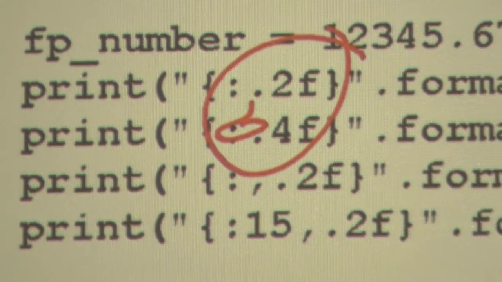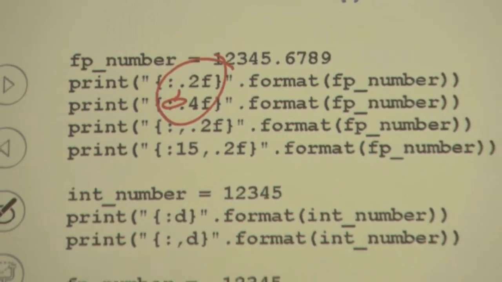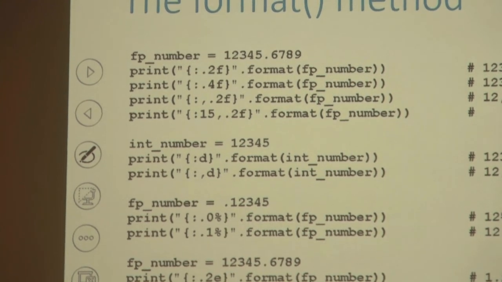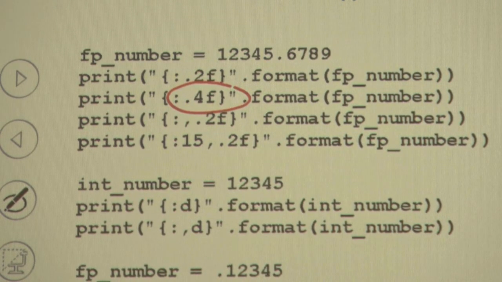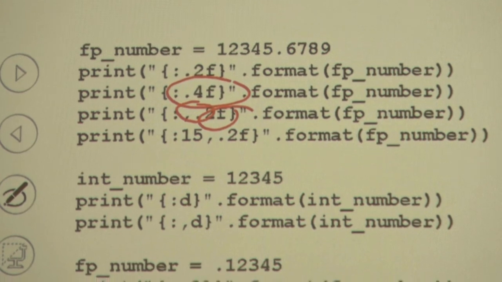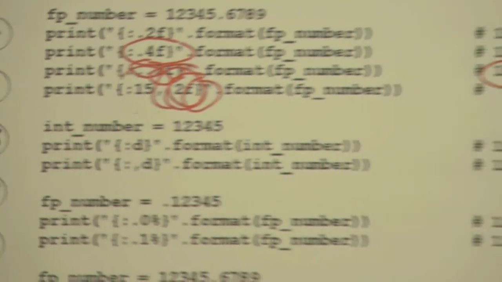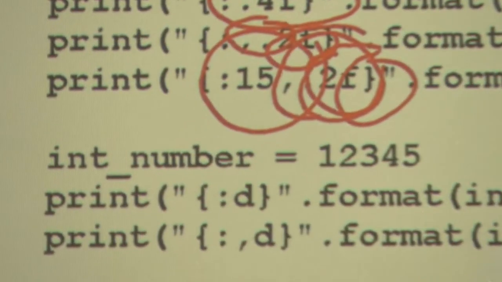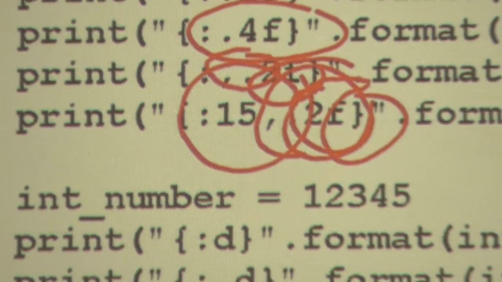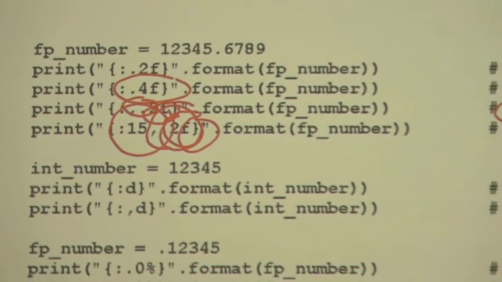So two digits after the dot, as you see here. The next one, how many digits after the dot? Four, and that's what you see here. The next one says two digits, float, but show the thousands separator, so you see the comma for the thousands is shown. The next one shows 15 with the F, the 2, the dot, and the comma. What is the 15? It's the spaces. We reserve 15 spaces, and it was right aligned. So the total number of spaces is 15, we fill whatever we can fill, and we keep the rest as spaces.